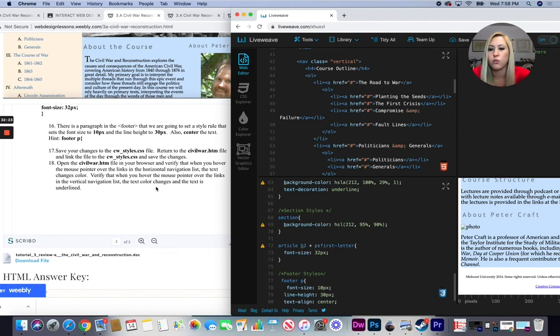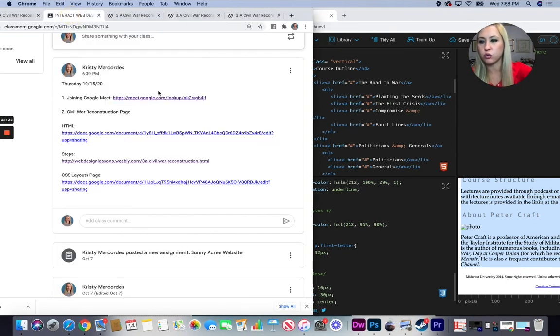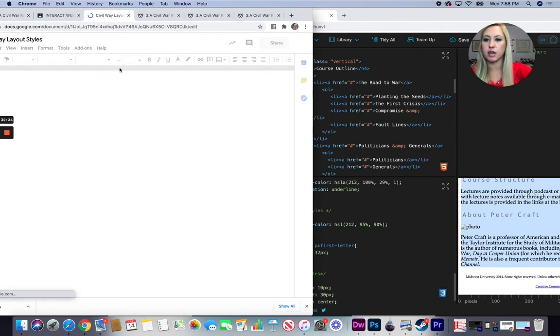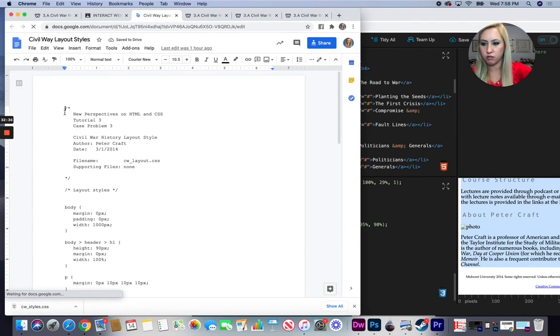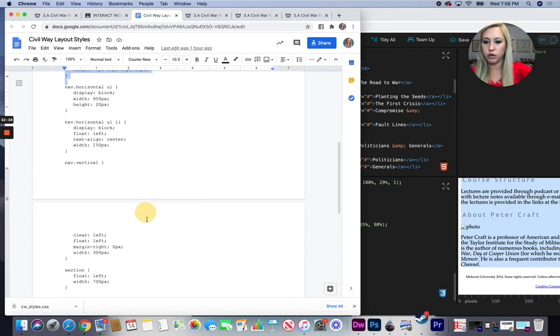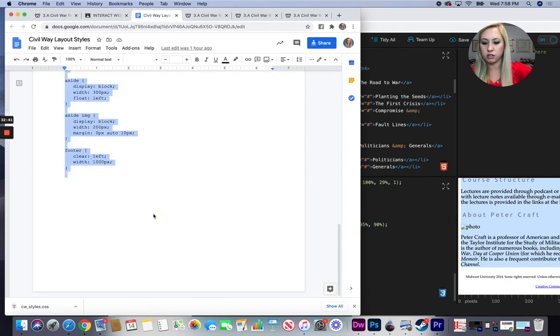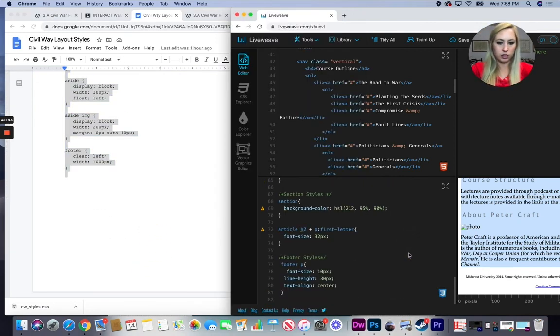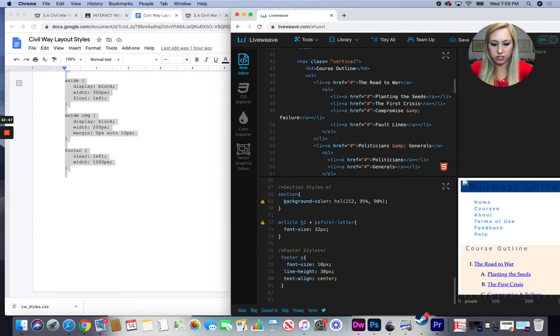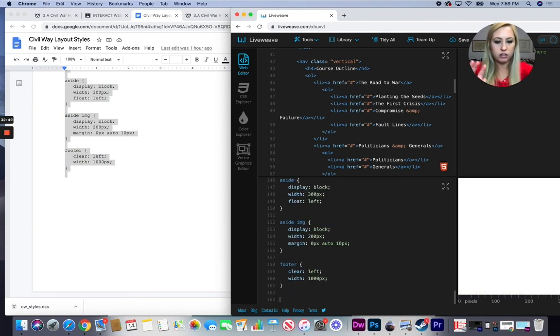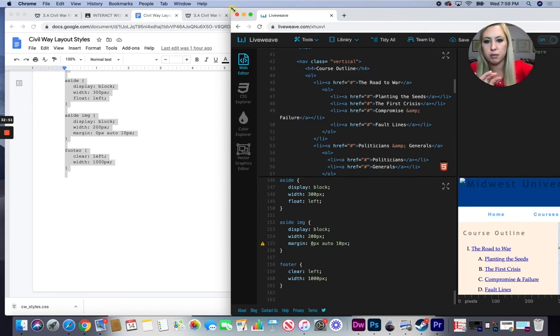Okay, and then we have to add this one last step in to make sure that our CSS is going to change the format of our page, which is going back to Google Classroom, opening up that style layout page that I've already made for you. We're going to grab the entire thing, and we're going to add that right in here at the end. So after this footer styles, Control-C, Control-V to paste that in.